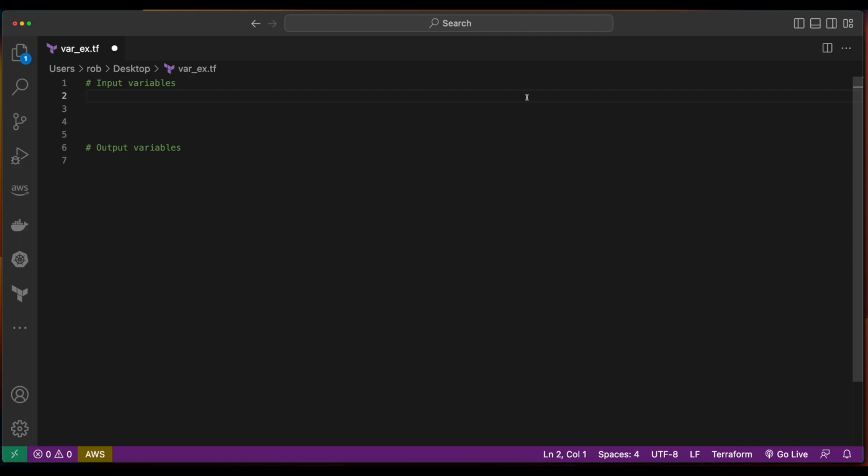And variables are typically divided into inputs and outputs. Input variables are used to pass data into your templates to set property values when provisioning your infrastructure. And output variables are used to display data on your infrastructure after deployment. Starting with input variables, they're defined using the keyword variable followed by the name and then the variable properties.